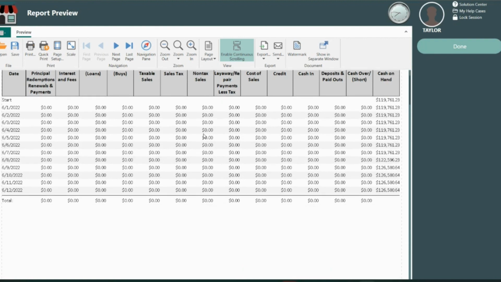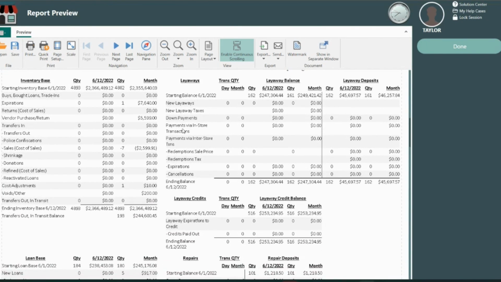So this next section focuses on the inventory base and the quantity for the beginning of the selected date range. It then reflects the inventory base and quantity at the end of the selected date range. The month column represents the data over the entire selected date range. Please note that no matter how many days are selected when running this report, this column will always say month. The date shown will be the last day that the end of month report was ran for.